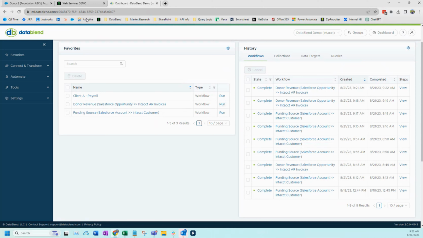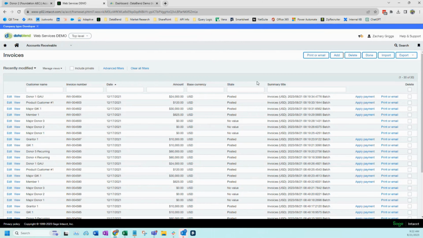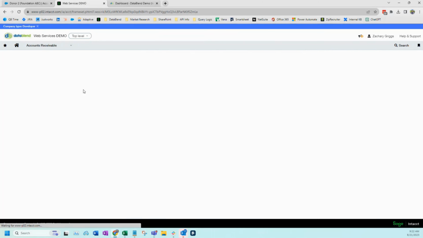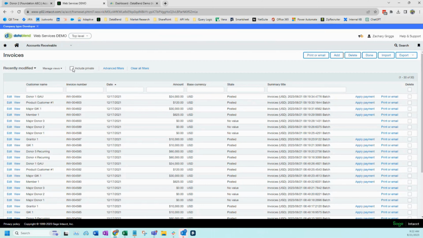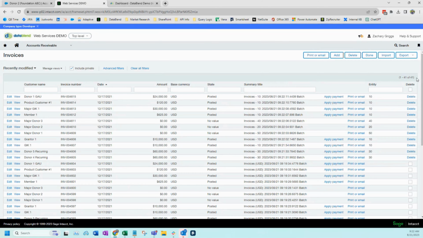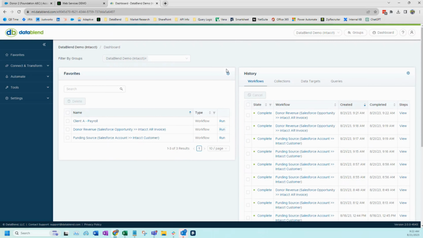You can see my donor revenue just finished up. So I can come back over here. Let's just refresh, and I'm going to include private. Now you can see 11 of those were at the entity level, and it created them down here as well. Okay, so that is the high-level demo of what the integration between Salesforce and Intacct is capable of. There's a lot more that it can do beyond that, but these are common use cases, especially with our nonprofit clients, that come up quite often.